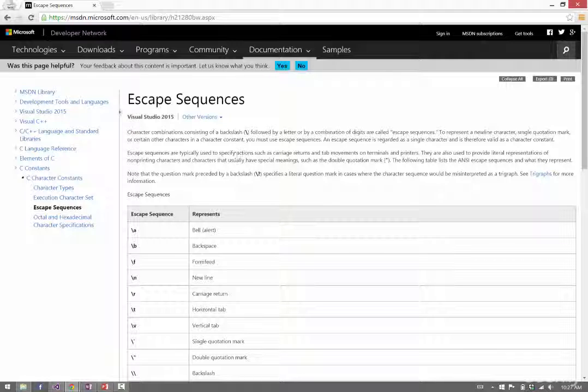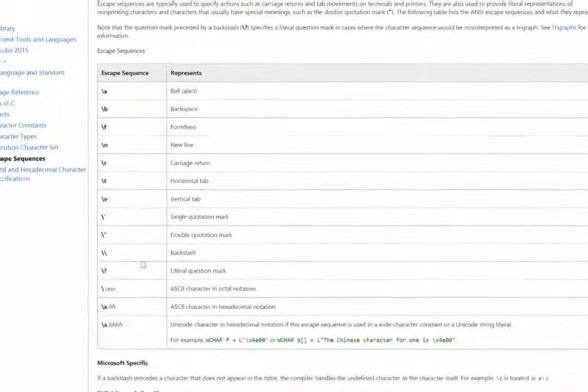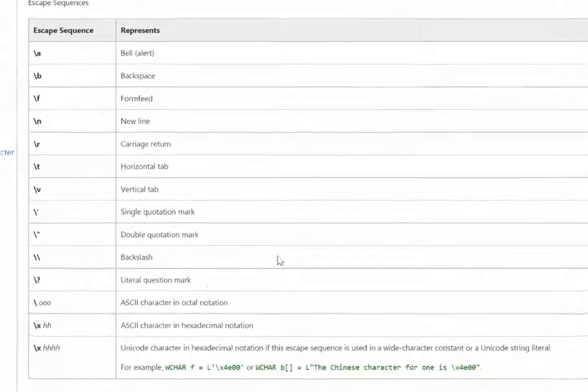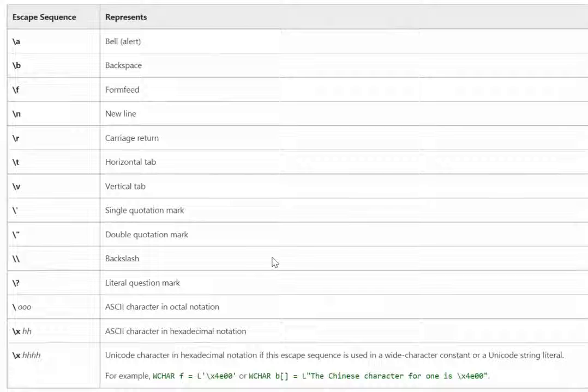Escape sequences start with a backslash character and are followed by a letter which performs a particular response inside of a string. So things like new lines, carriage returns, question marks, characters that we normally wouldn't be able to put inside of strings, since it would cause a compiler error, we can use inside of strings if we write them using escape sequences.